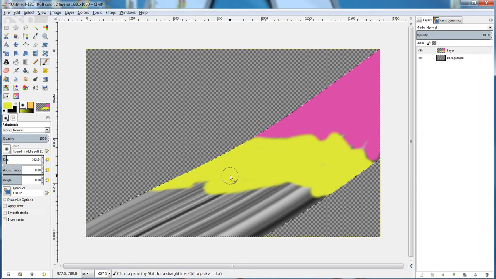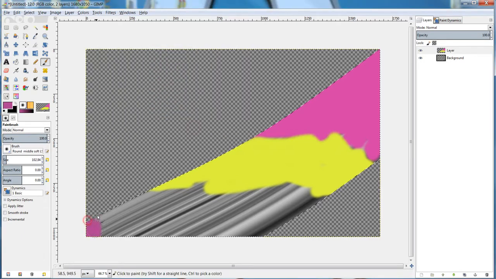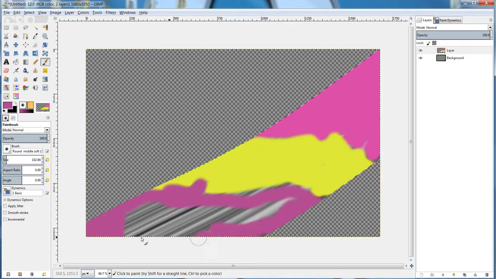And I'll pick my last color. Maybe I'll use a purple of sorts. Let's see. That's actually a good color. And then I'll just scribble down here. And you can see I said don't cross over too much, right? And now I am. That's alright. It's all about having fun. And I'm almost done.